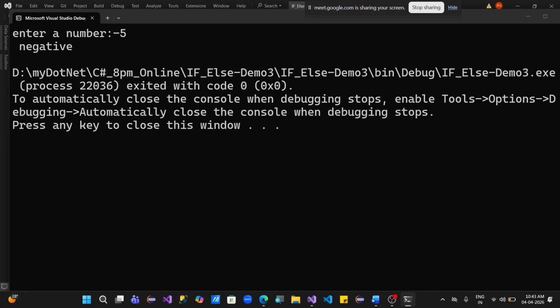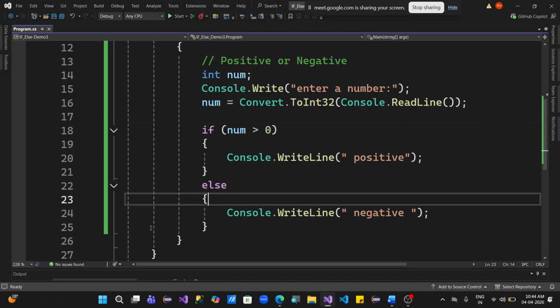So 5 means it is saying positive. If I give -5, it is saying negative. But what happens if I give 0? That is what we need to ask ourselves. Let's run it now. Come on, guys. What do you guess if I give 0 here?